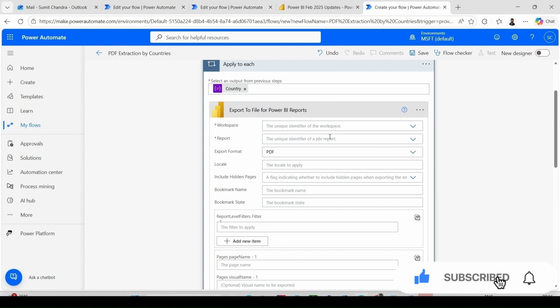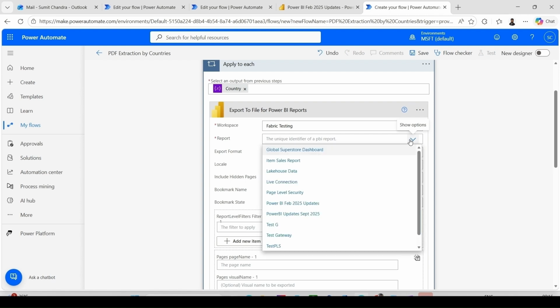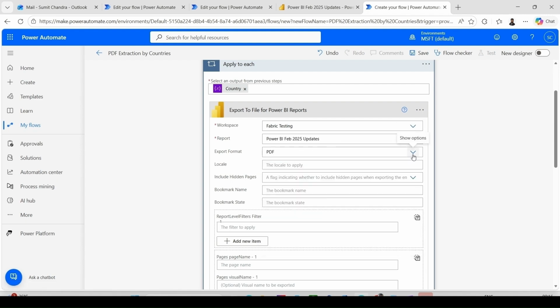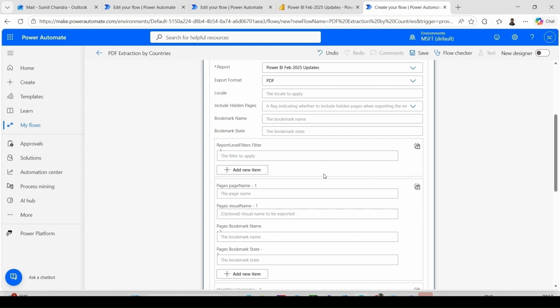Now here we have to select the workspace name. Let me click on this drop down and from here I am selecting fabric testing. Let me select the report name. So I'm using this report, Power BI Fab 2025 updates. File format I need to keep as PDF. Here we can define some other parameters as well, but for now let me skip.